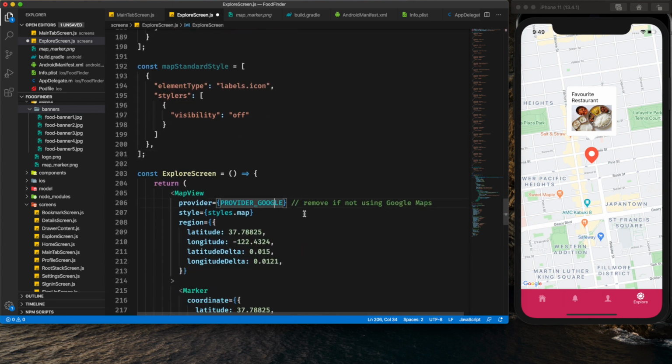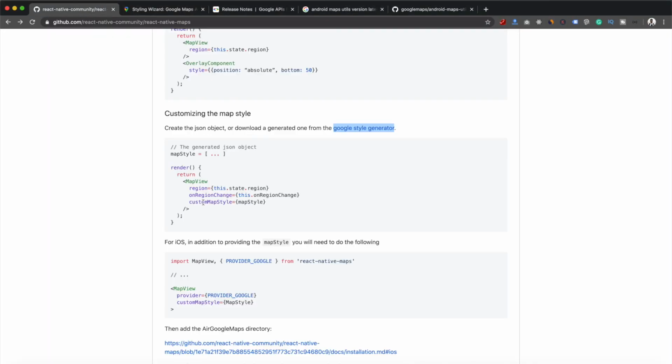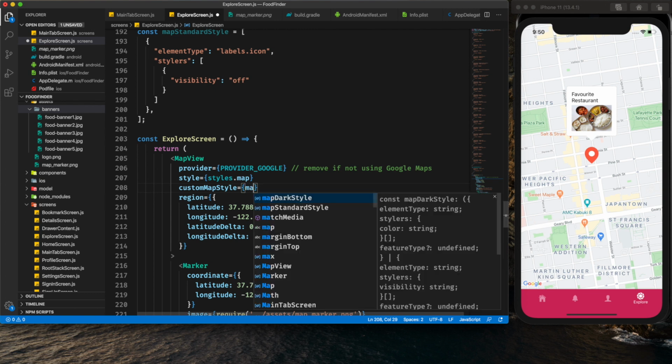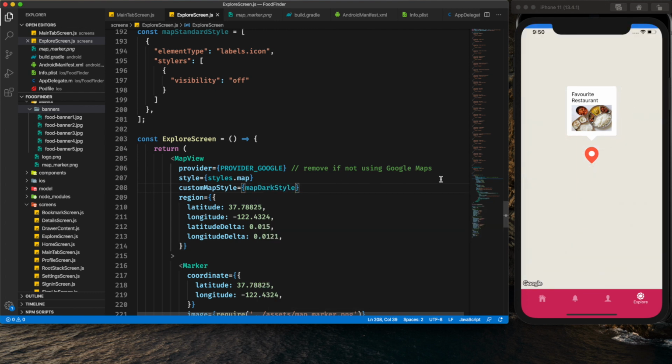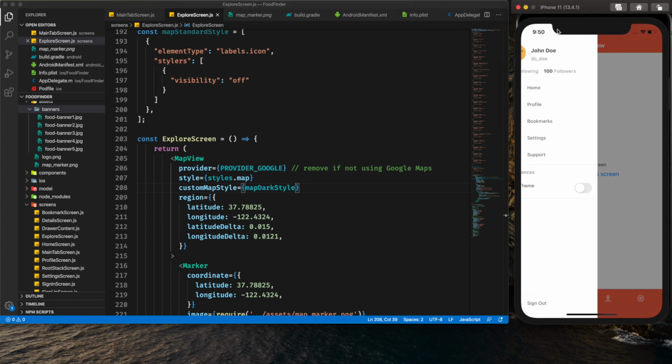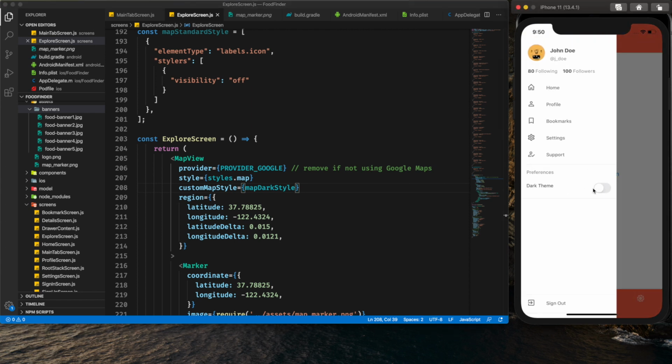And to apply the custom style, I can use this custom map style prop on our map view. So here I can use this custom map style, and here I can provide map dark style. Now after providing it, I can see our map has been changed to dark mode, but I want to make this dynamic. As we choose this dark theme, at that time it will be presented with the dark theme. If we switch off the dark theme, then the standard styled map will be present.